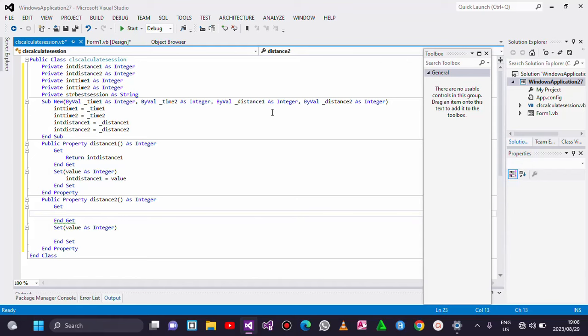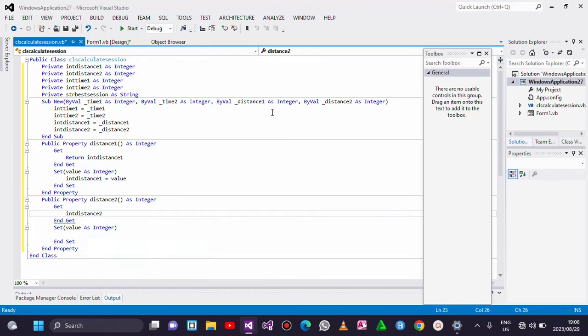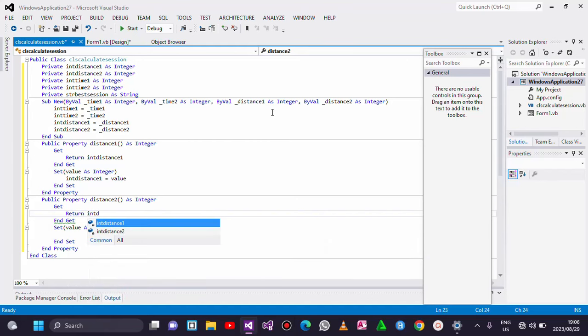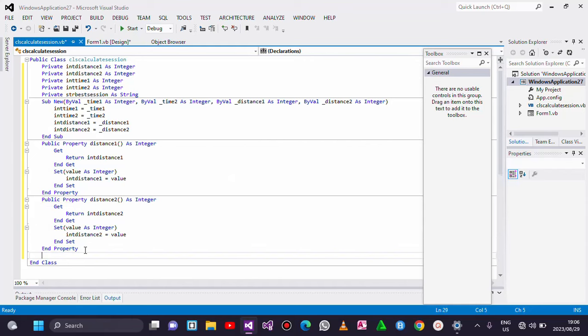Now, the second public property is for distance number 2. Int distance 2. On the get, we return int distance 2. CP is unlike PCP where you can code piece by piece while testing, keep coding and testing. Here, we code for a distance before we test. Assign to value. Done with the second public property. Let's come to the third public property.